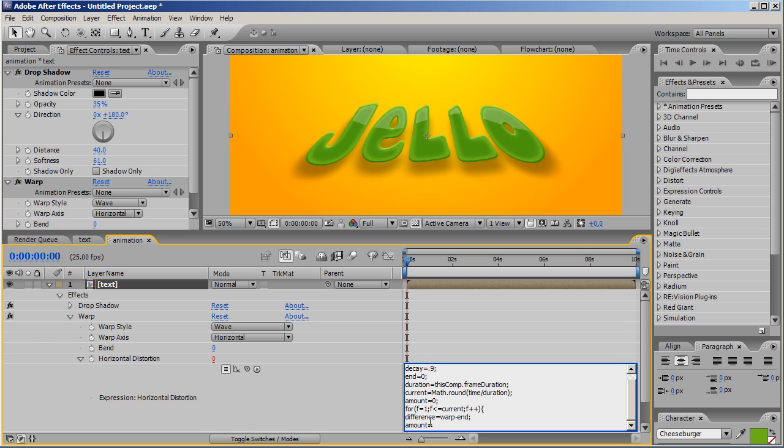equals amount minus difference. So itself minus the difference we've just set. And then we multiply that by the value we set for decay. Semicolon. And then we take that value and we add it to the value for warp. Now close the curly braces. So everything between that pair of curly braces will be repeated in a loop from frame 1 to the current frame, adjusting the value as it goes. So we get our accurate value for the bounce.